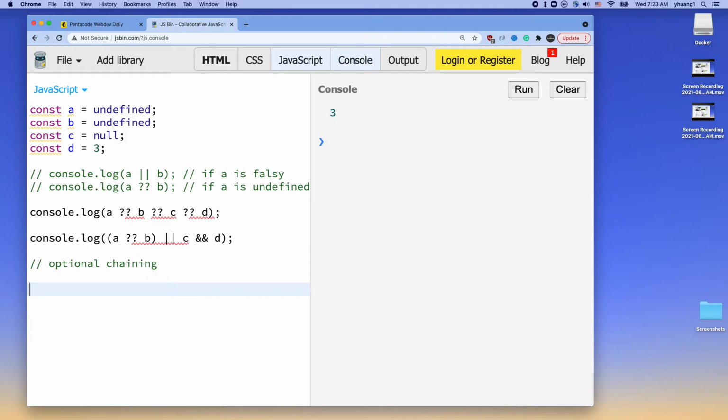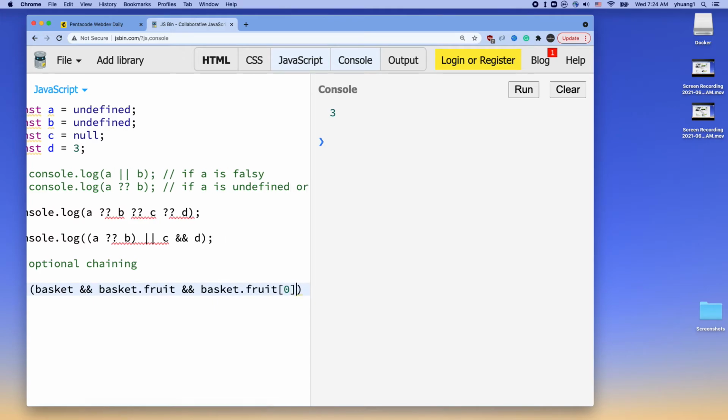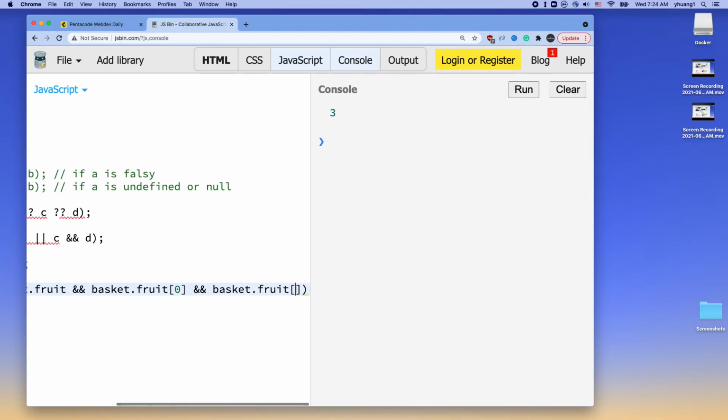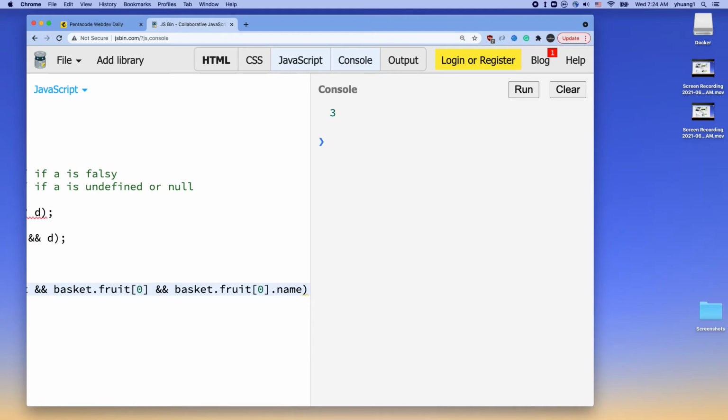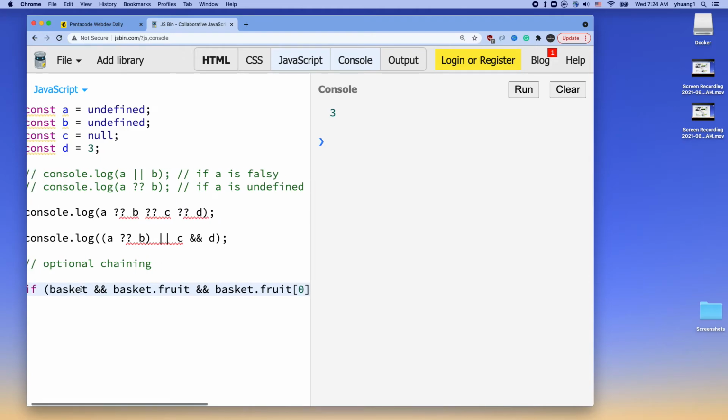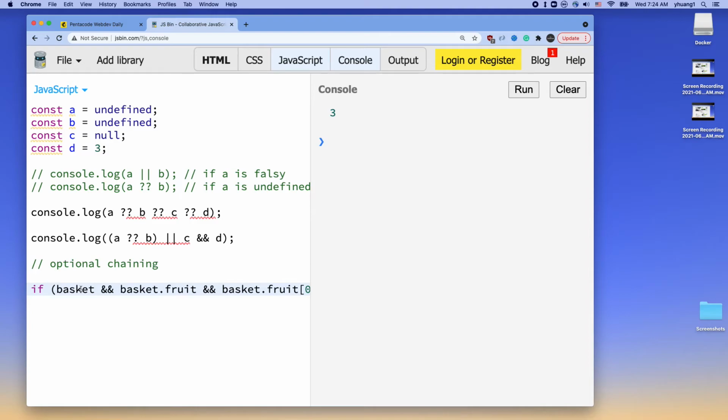I want you to remember how many times have you done this, right? Let's say, I don't know, a statement like this. If basket and basket.fruits and basket.fruits[0] and basket.fruits[0].name. I don't know how many times you have done this in your career. You basically want to be really, really safe when you access a variable that potentially could be undefined.